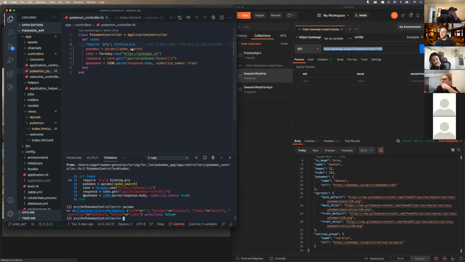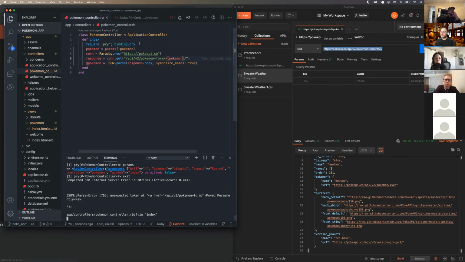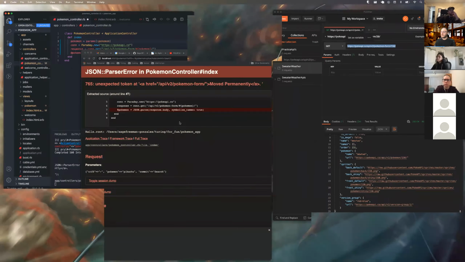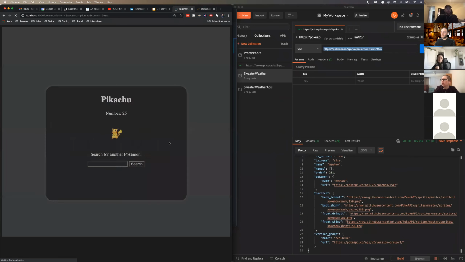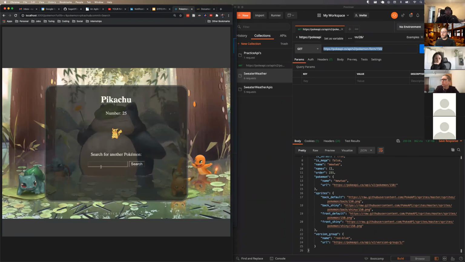Okay, it's this Pokemon. And then we can put that variable into here. Cool, so now we get whichever Pokemon we search for. So we can search by name or number. So number 2 should be Ivysaur. Cool.